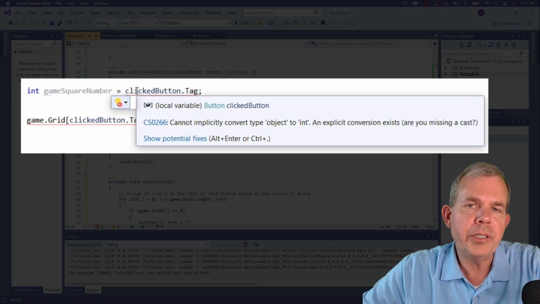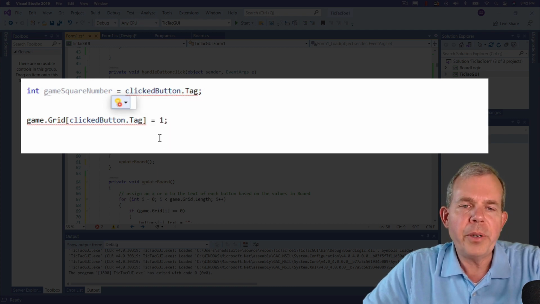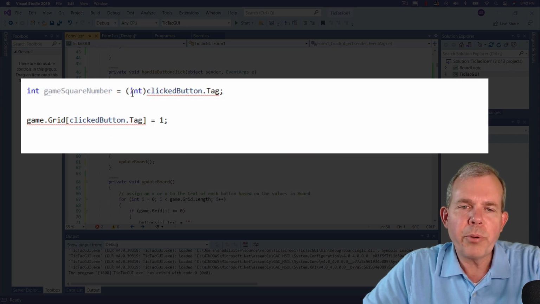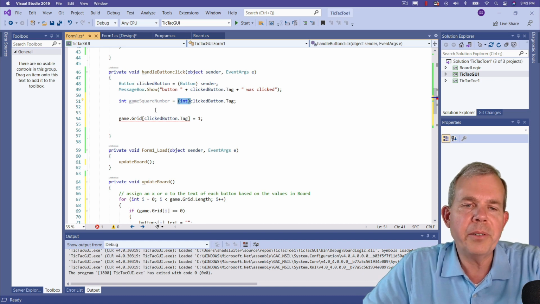It's the same question. It says the tag is an object, but you are trying to assign it to an integer. You sure about that? We have to tell it we're going to make a cast. So we will add the explicit cast. This parentheses here says convert whatever tag is into an integer. So there's risk there that it could crash in case I put something that's not an integer in the tag. However, I'm pretty sure that it's going to work.